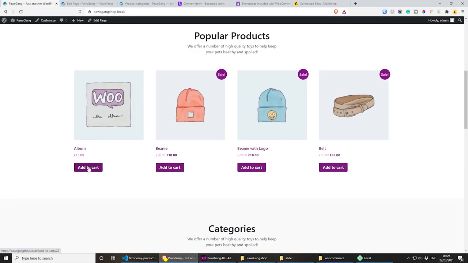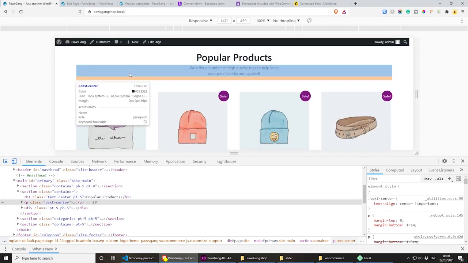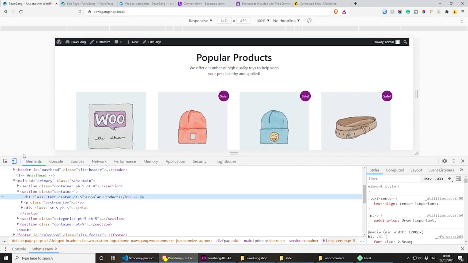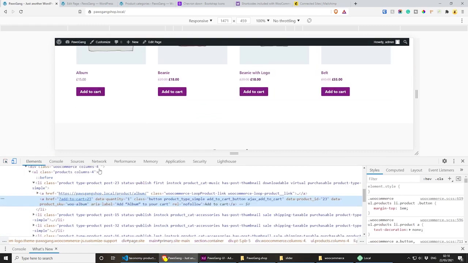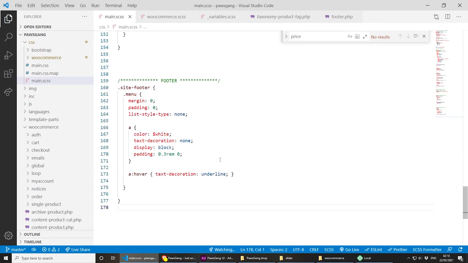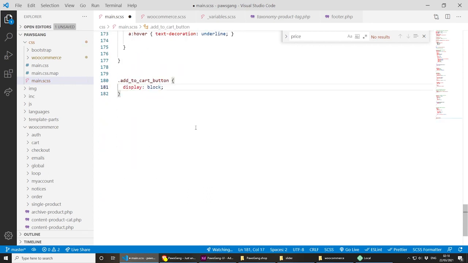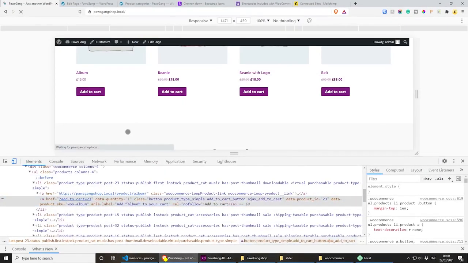If I wanted to make this button white, like the design, what I would do is, on popular products, maybe first of all see what the button is. So it's button, product type, add to cart button. So we could target this. Let's go to main.css. Let's say somewhere here we do add to cart button, and then we could do display as block. Save this and see what happens.